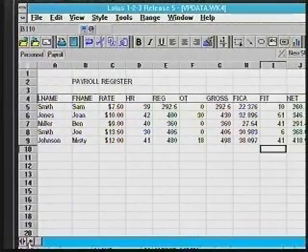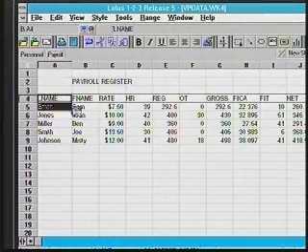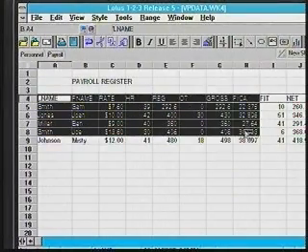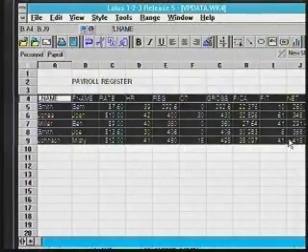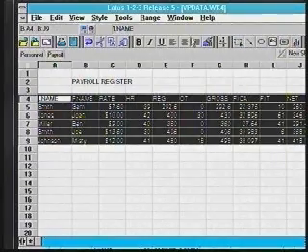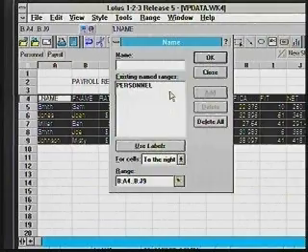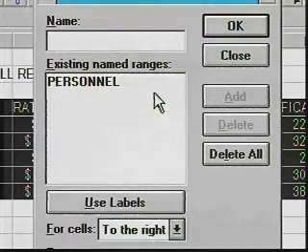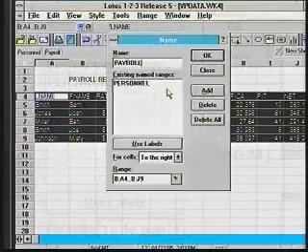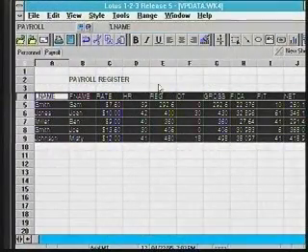Drag across the range A4 to J9, Suzanne, to mark the whole table, including the field names. Now pull down the range menu and select the name option. We'll call this table Payroll, so type that into the text box and press Enter to close the dialog box. A quick file save seems in order to keep the record of this payroll.